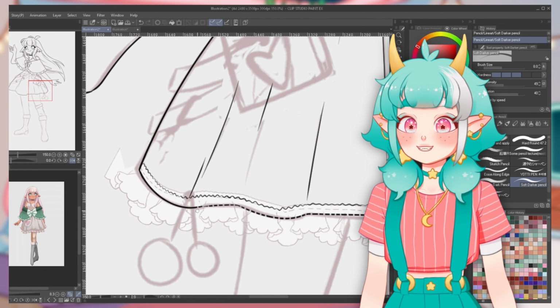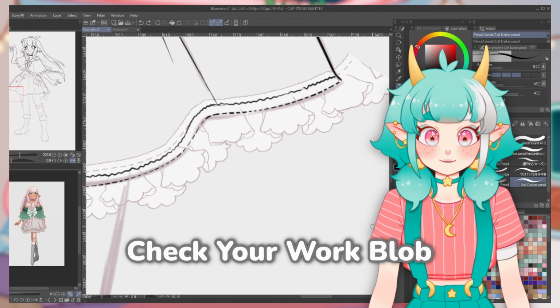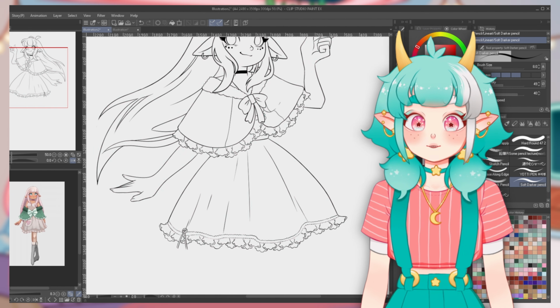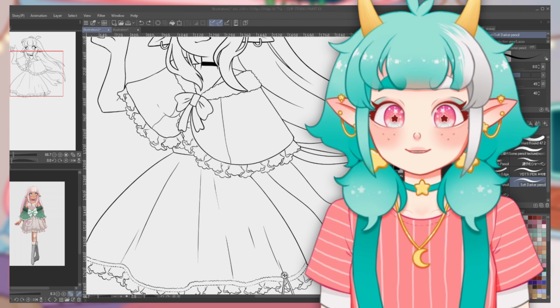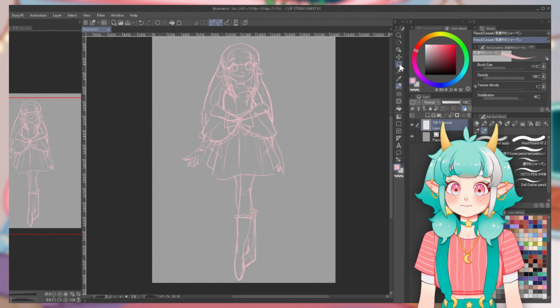The second technique is one I use a lot more often than the first. This is the check your work blob. I'm calling that as of right now. This is really just to make sure your silhouette is as poppin' as you want it to be. Gosh, I'm lame.